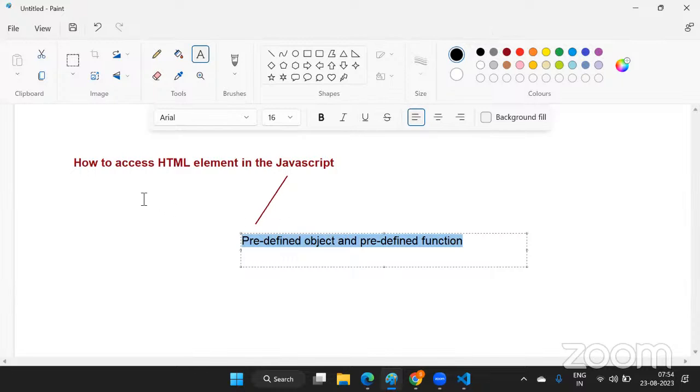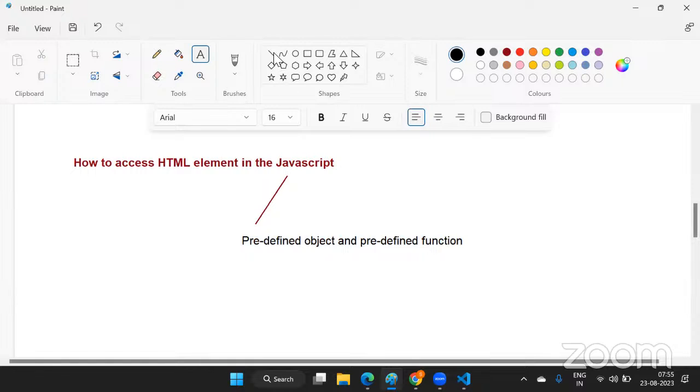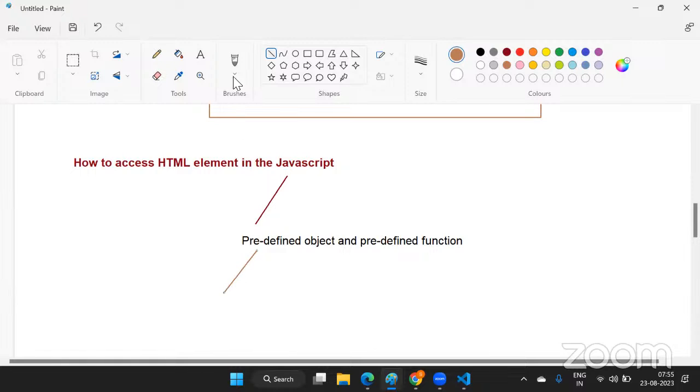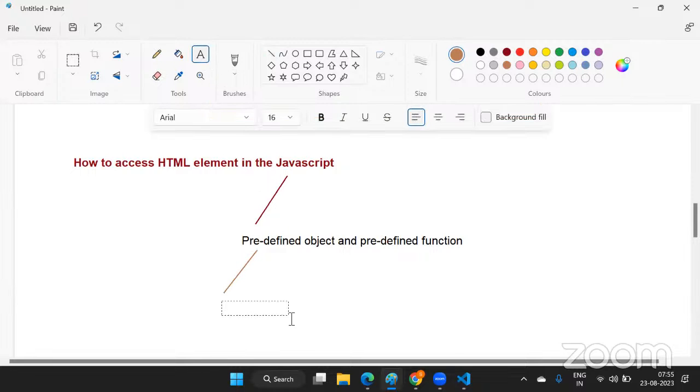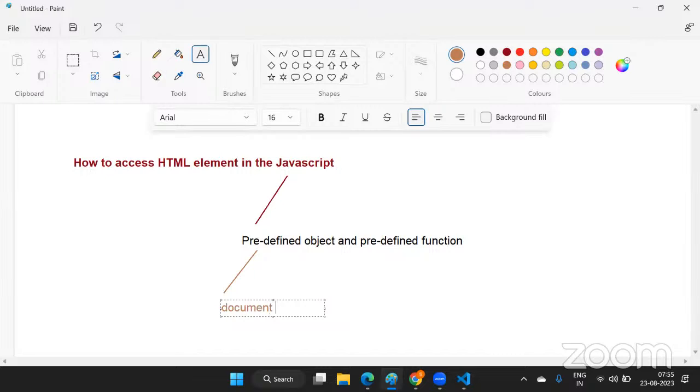So first, let's see how to access an HTML element in JavaScript. For that, there are some predefined objects, and one of the predefined objects is document. So what is document? Document is a predefined object, and this object represents your entire HTML file. Okay, let's see this predefined object.